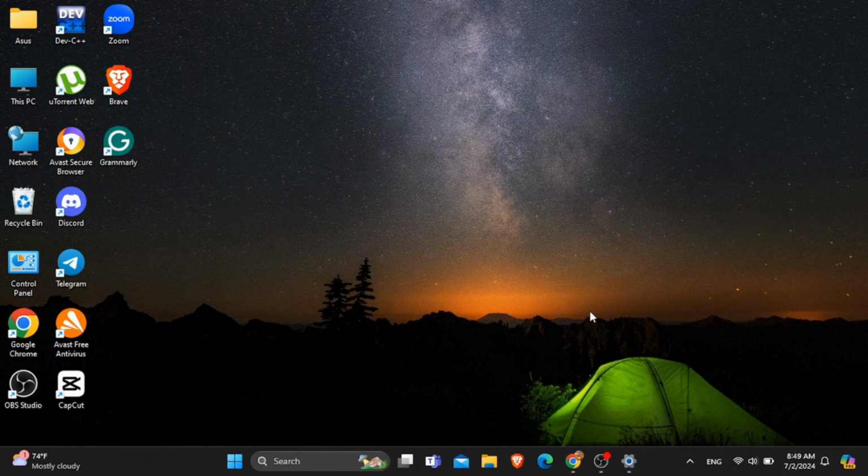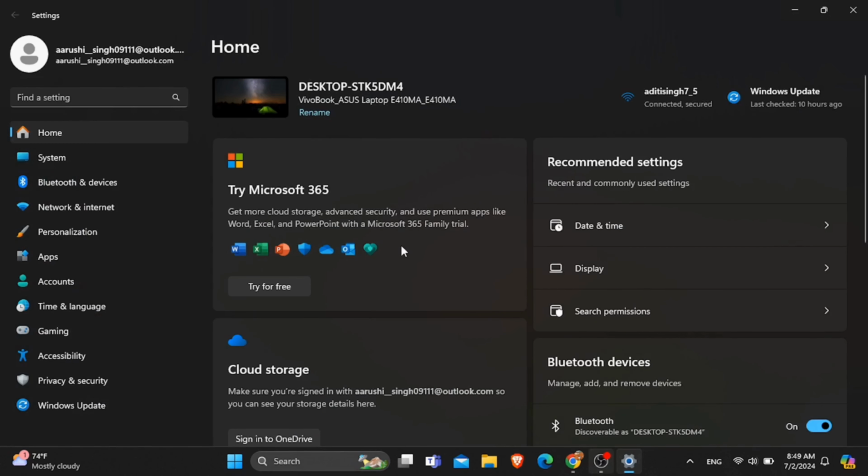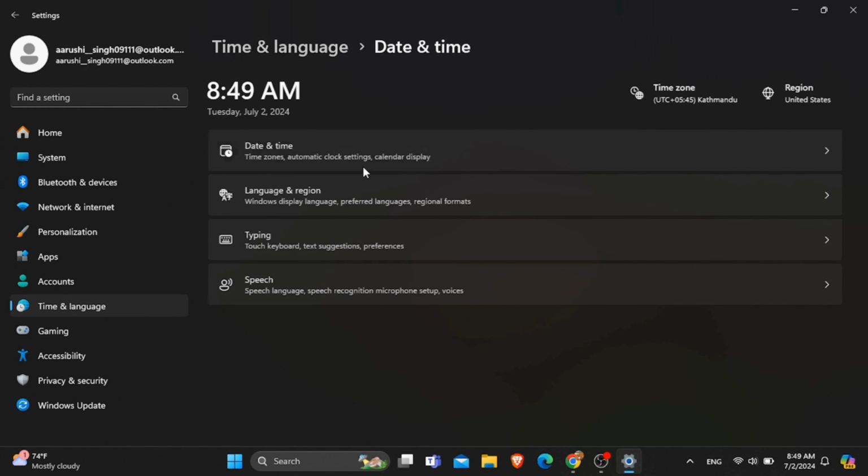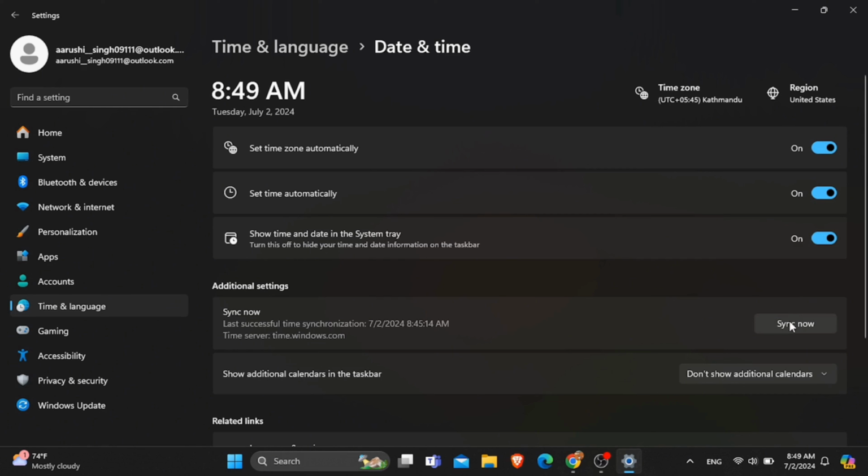For that, firstly, you need to check the date and time of your device. So simply go to the settings section and from the left hand side menu, go to time and language. After that, at the top, you see the option of date and time. Simply click on it. And now under additional settings, you can see the option of sync now. Simply click on it.